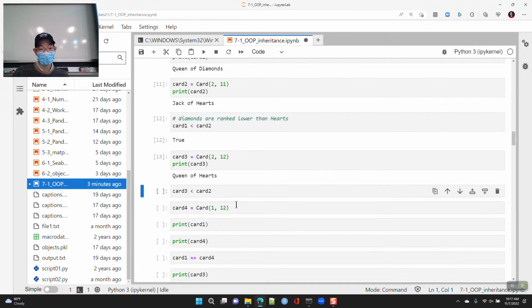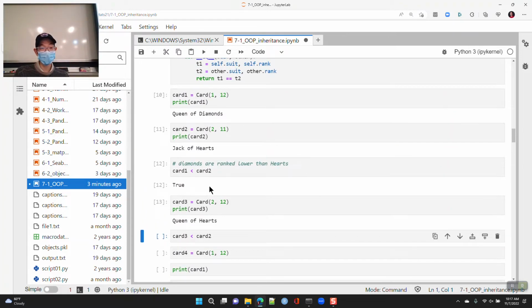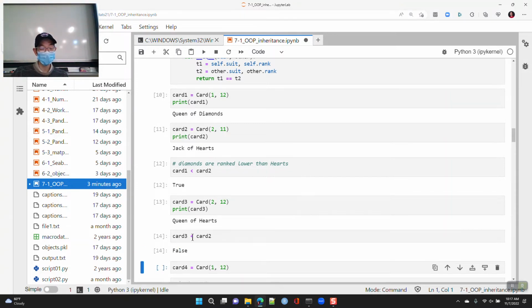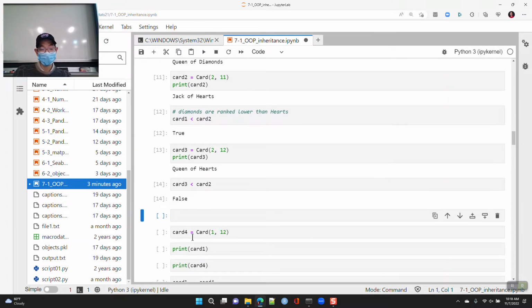Okay. Here, I'm going to create a third card, which is also the Queen of Hearts. So we're going to ask, is Queen of Hearts less than Queen of Hearts? That's false. But I could ask, is card 3 equal to card 2?